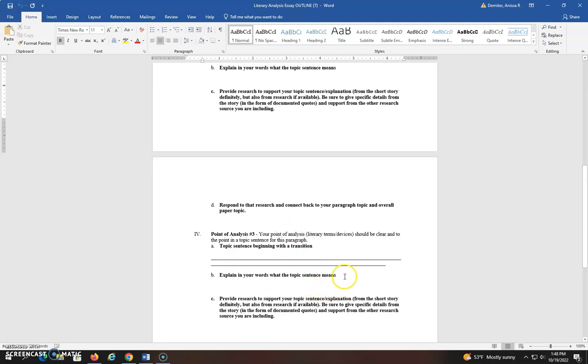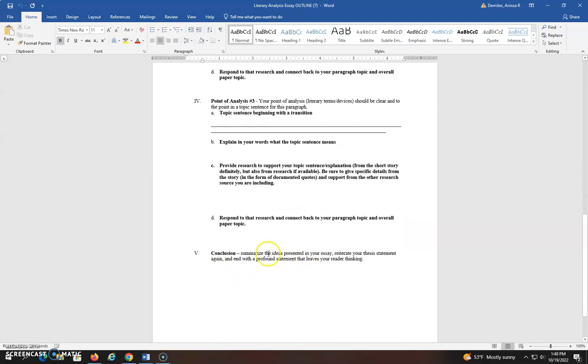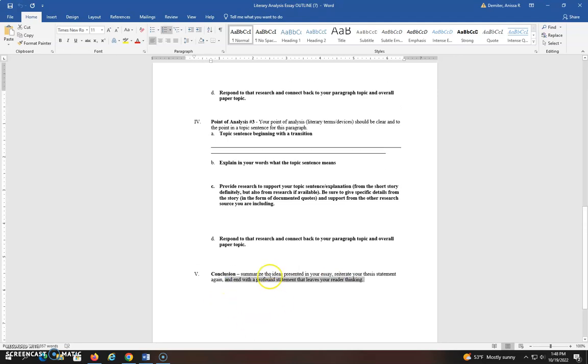Then you'll have your third point following the same process, and then you have your conclusion. In your conclusion, you're going to summarize your analysis, the ideas presented in the essay. And then you're going to restate your thesis statement and end with a profound statement that leaves your reader really thinking, which most of the time students will put maybe an end statement that summarizes the overall message of the short story. So you can fill this in.